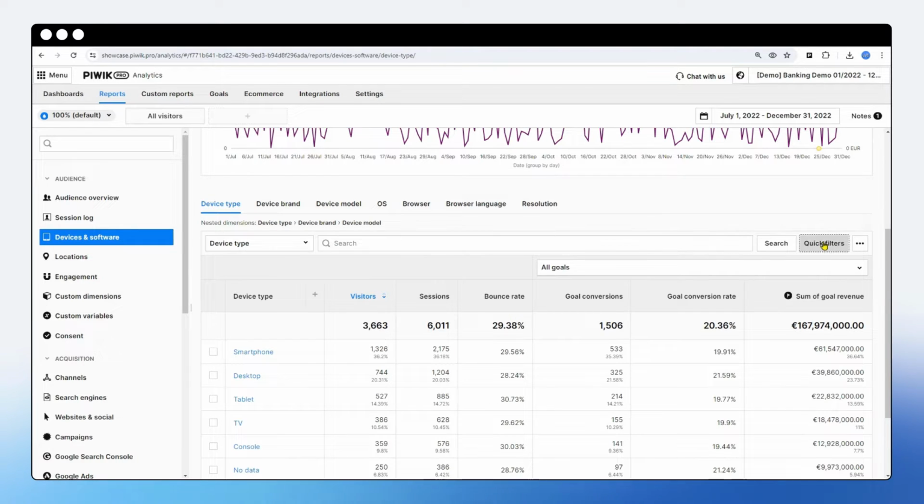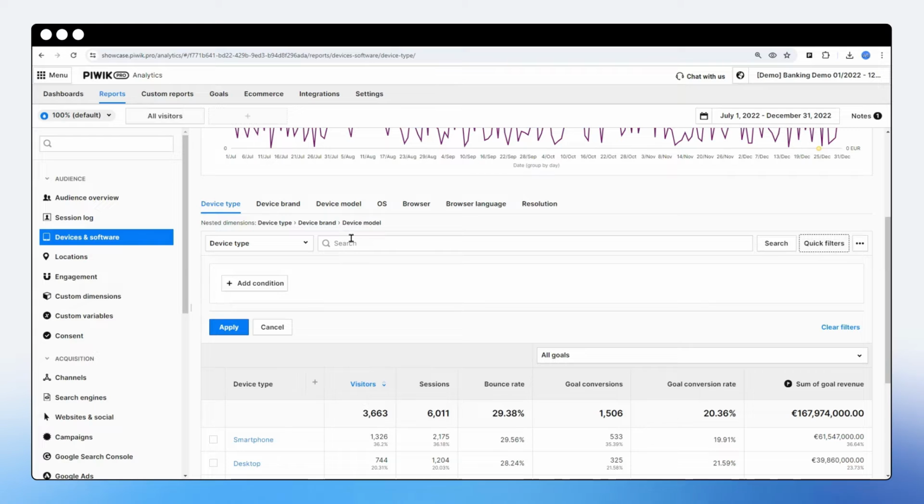I can also use quick filter, which I can use together with this filter, or one or the other.